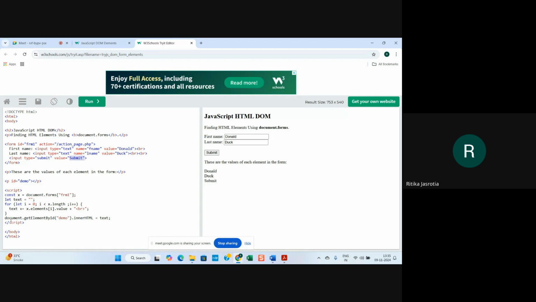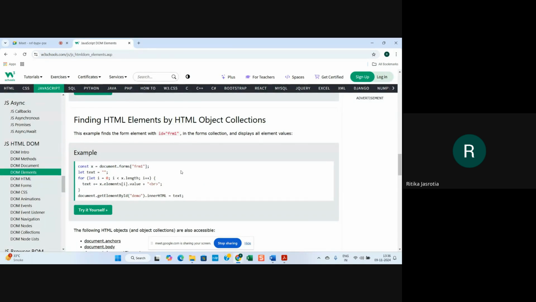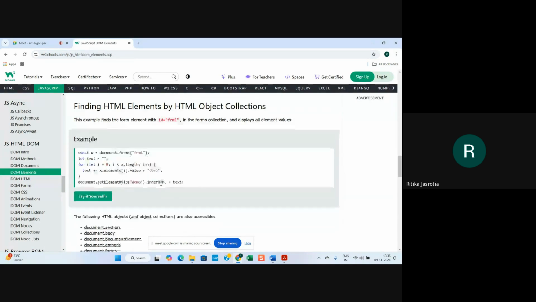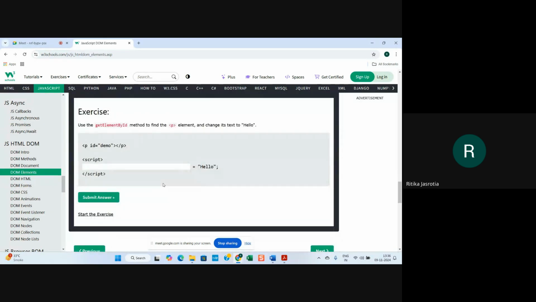Then after accessing everything in the text, document.getElementById("demo").innerHTML. In this, what should be displayed? The text. So one by one, Donald, duck, and submit are displayed according to the loop. So you can do it like this also. The object collections, different object values can also be taken care of.